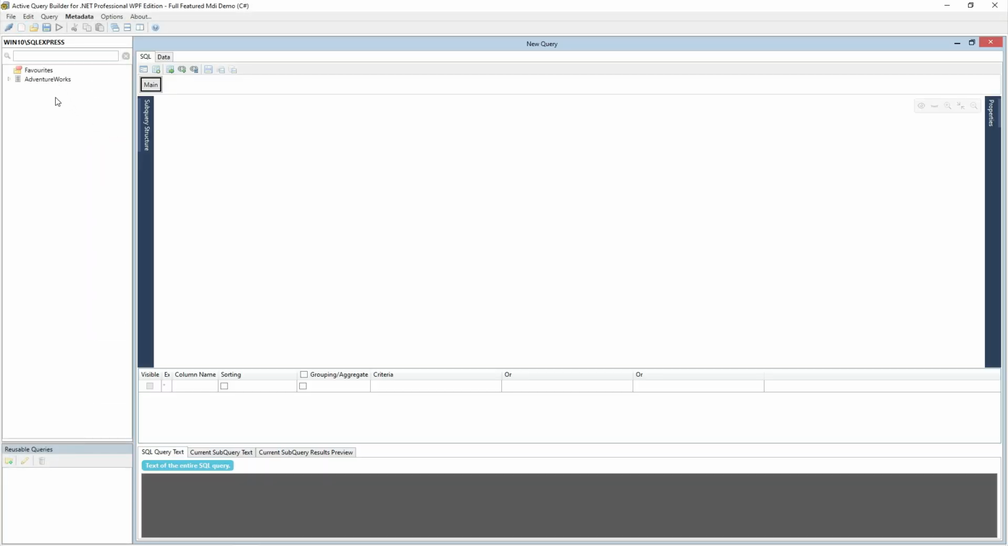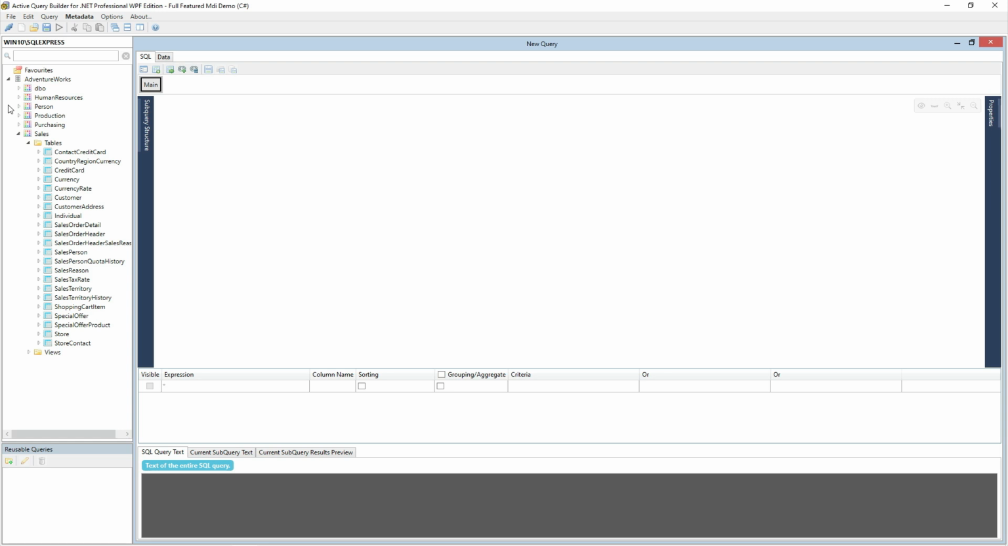Okay, let's work with an example. Here we are in the Active Query Builder environment, and we'll be using a database called AdventureWorks. The task will be to create a derived table with 100 of the most expensive orders, and then we will filter the result of this subquery by the date from within a parent query.